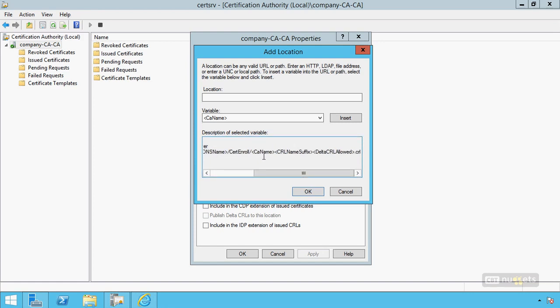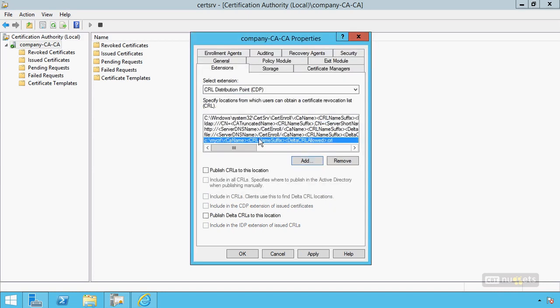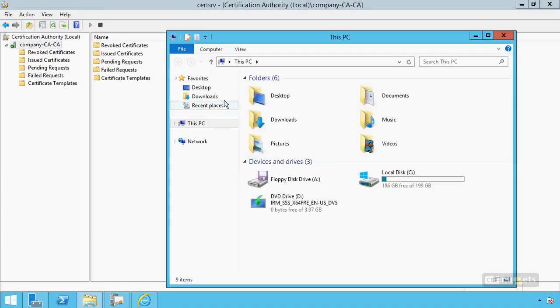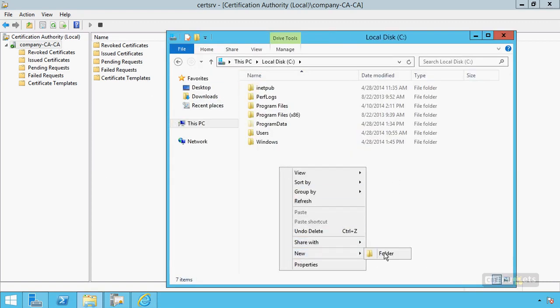The default is to publish it with the file name of CA name, CRL name suffix, and Delta CRL allowed. So let's create a location called, I don't know, C:/myCRL, and then I'm going to call it CA name, then CRL name suffix down here, and then Delta CRL allowed.crl is the name of the file. Okay, bam. That adds that as one of the available locations to publish to. I'm going to go ahead and also instruct the CA to publish that CRL information to that location. I then need to actually create the folder here on my machine.